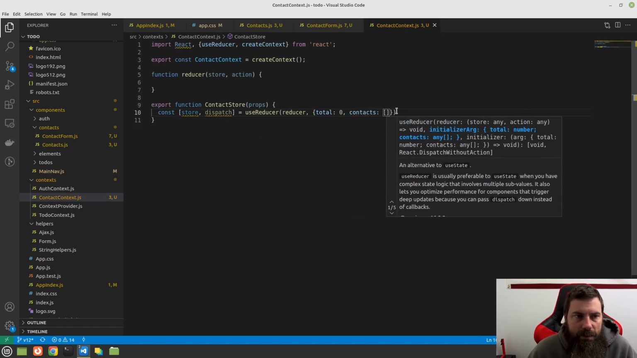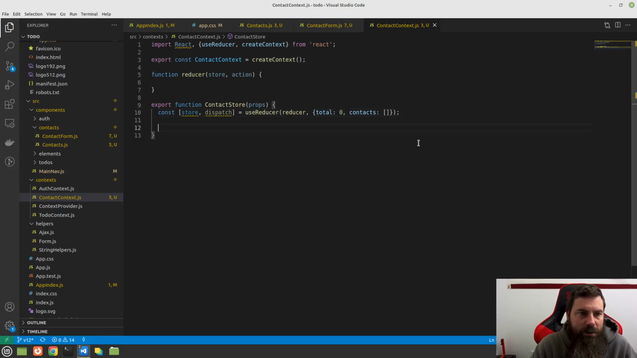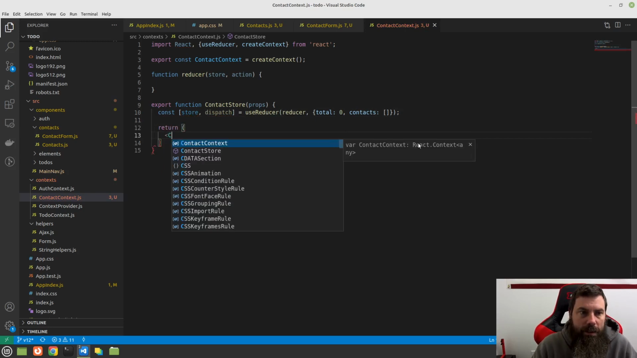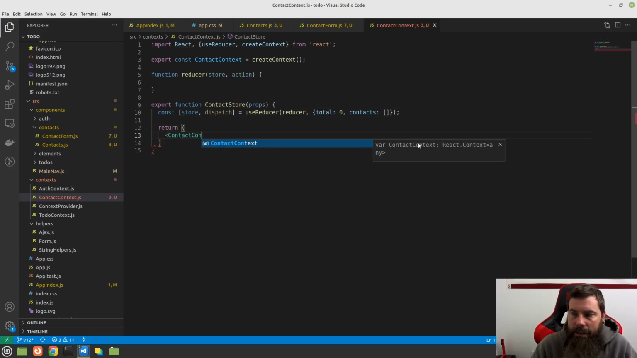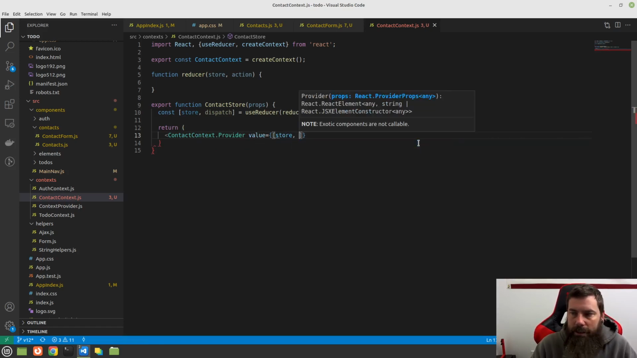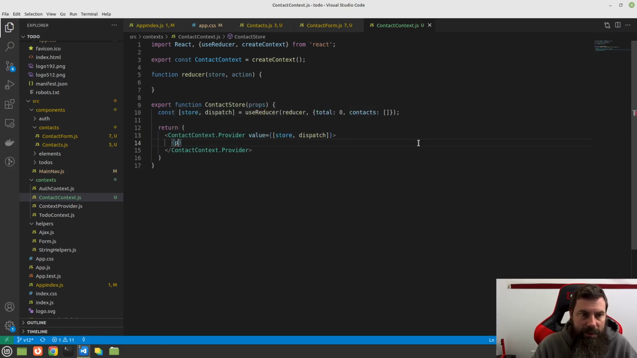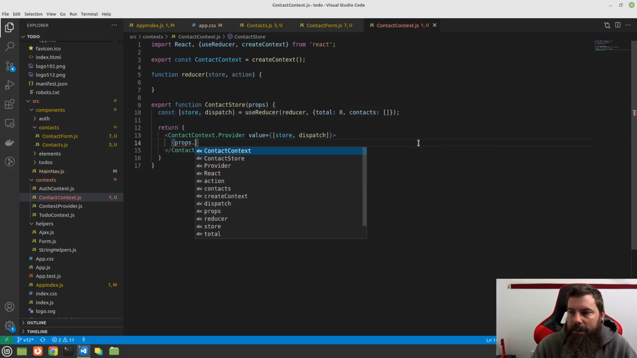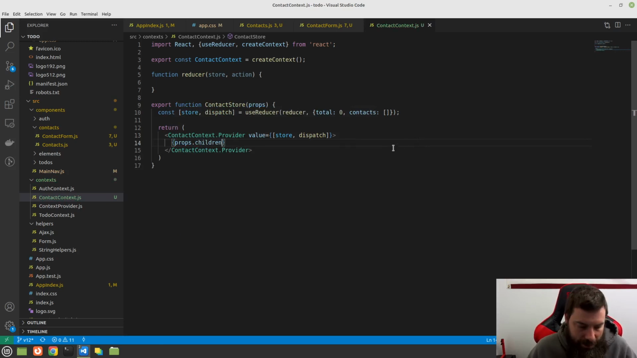Once we have that, we need to return something here. We're going to return our context.provider, and we'll give it a value. The value we're going to pass in is an array with store and dispatch. Then we're just going to send in props.children as the children.